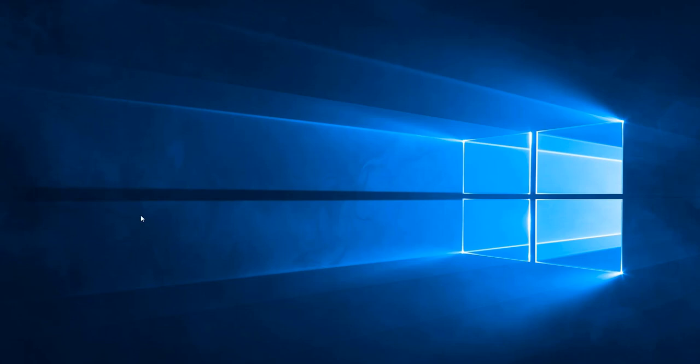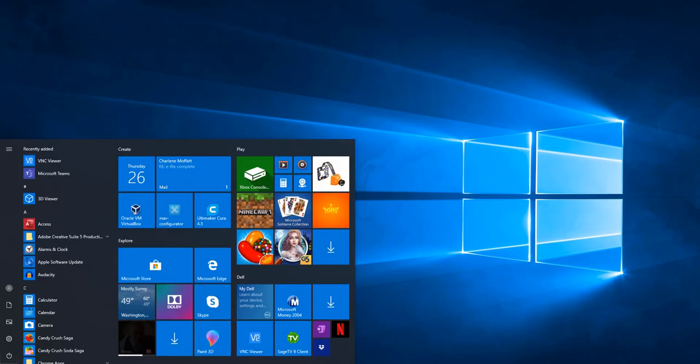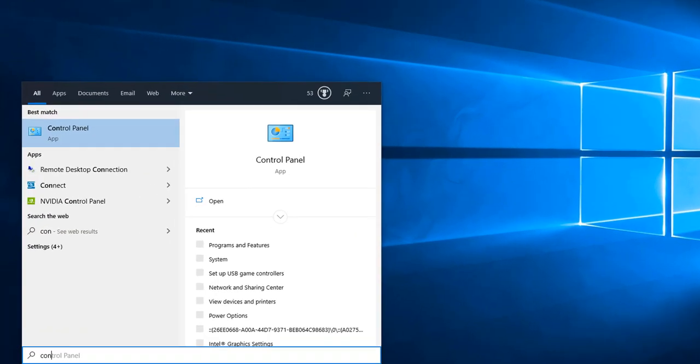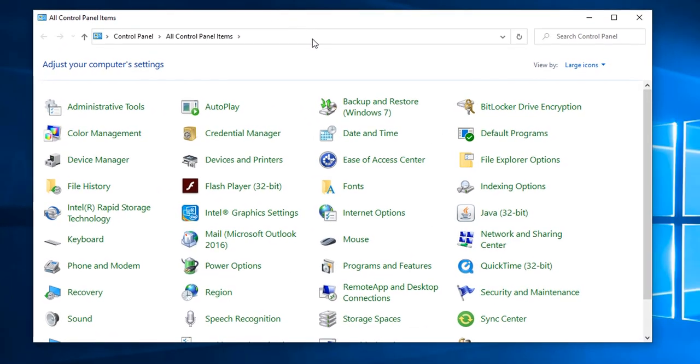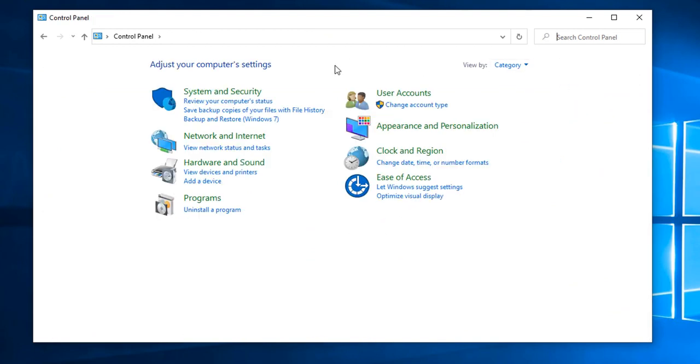To uninstall the current version of Office that you may have on your computer, click on the Start menu and then just start typing in the word Control, because what we want to find is the control panel. So when you open up the control panel, yours may look different than mine. Yours may look just like this. Either way, we need to click on uninstall a program.